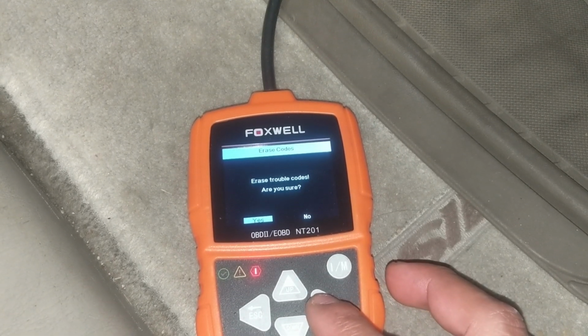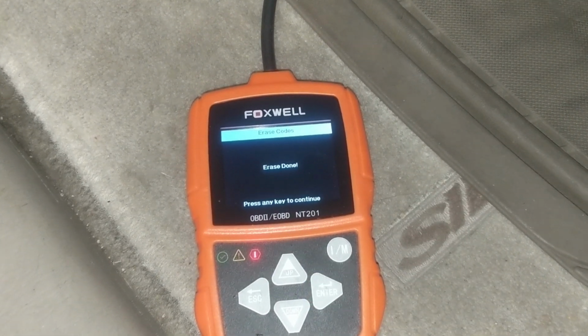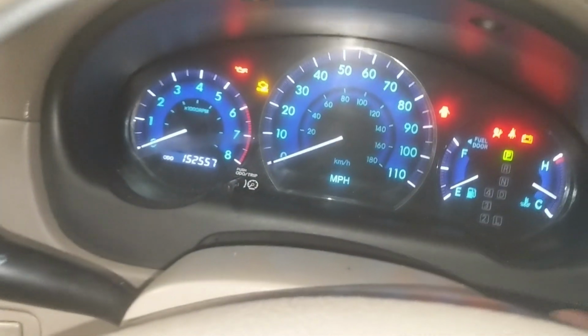Erase trouble codes. Are you sure? Yes. So I went ahead and erased the codes since I got a new gas cap.